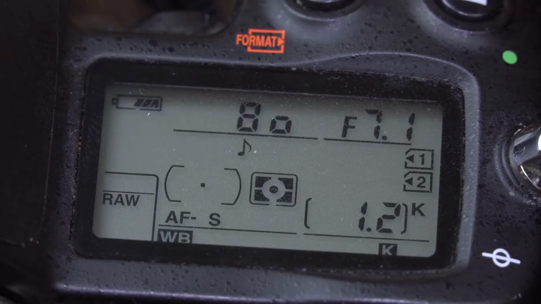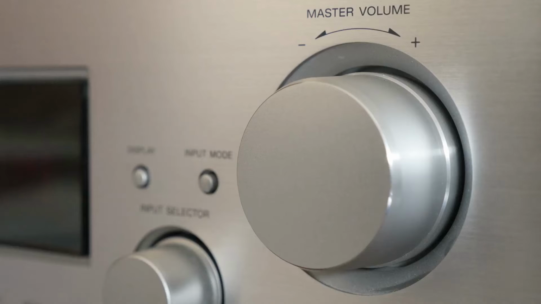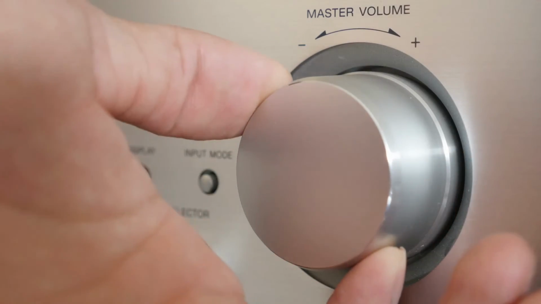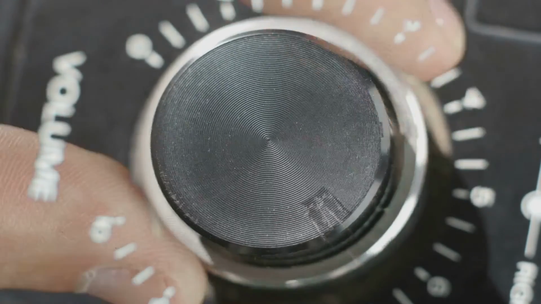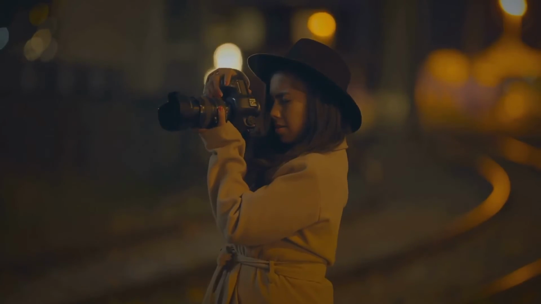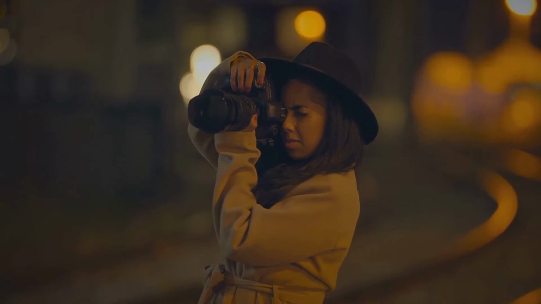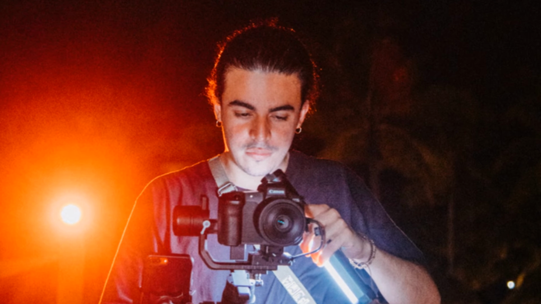ISO is your camera's sensitivity to light. The lower the ISO number, the less sensitive your camera is to light, and the higher the ISO, the more sensitive it becomes. Think of it like turning up the volume on your headphones. A lower ISO is like listening to music at a lower volume, while a higher ISO is like cranking it up. When you increase the ISO, you're making your camera more sensitive to light, which can be helpful in low-light situations where you don't want to use a flash.